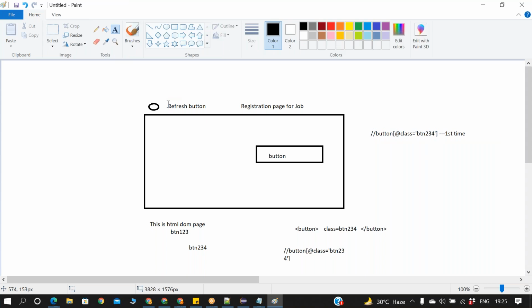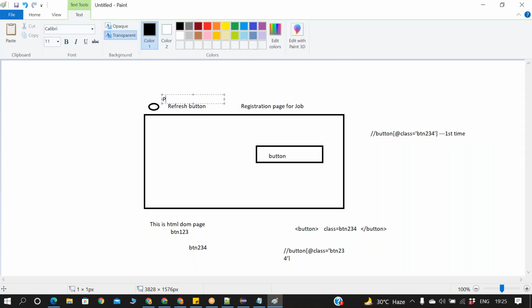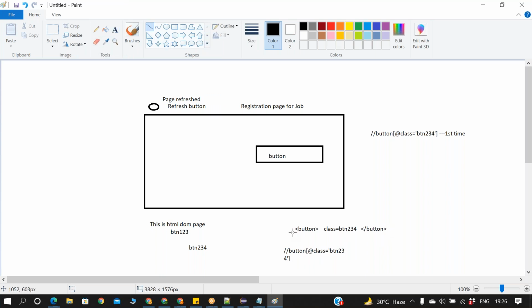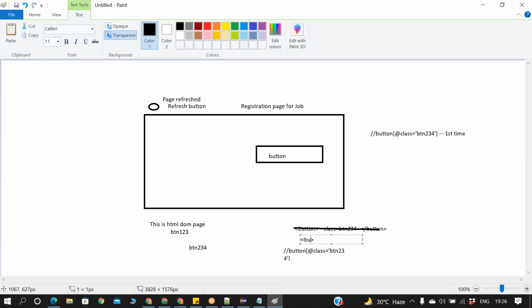Suddenly this page gets refreshed. Then the property will change like this. In the HTML DOM page, this property will be replaced like this. See how it will be replaced again. Button class is equal to button 1, 2, 3, 4 and then button. Oh my god, I am not familiar with Paint, guys. One second, this replacement will be like this, guys. I can write one more time. Sorry for the inconvenience.